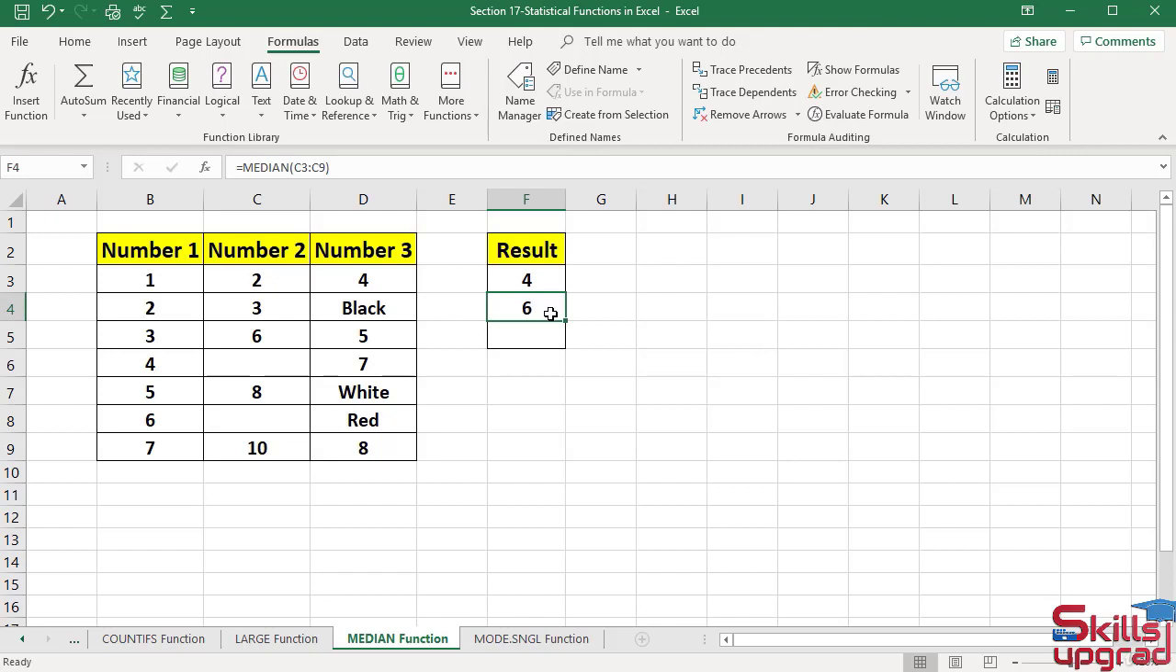The function returns 6 in this cell. There are 5 numbers in this range. The median number between 8 and 3 is 6. The function considers this number 6 as the median number in this range. As a result, it returns the number 6 in the formula result.